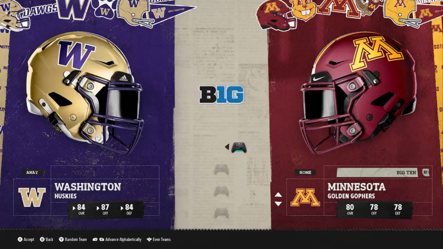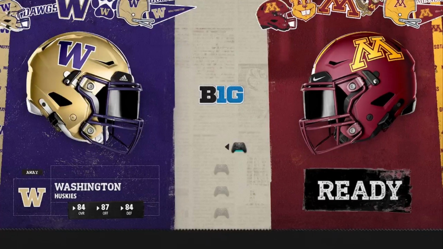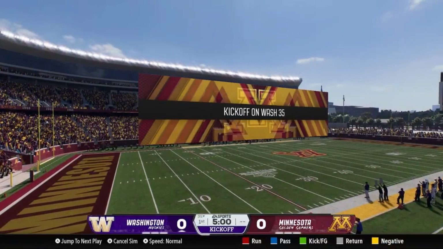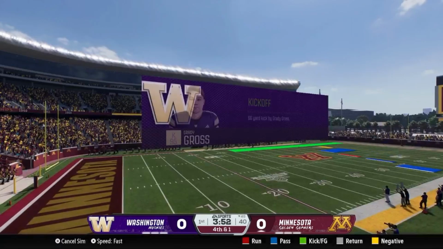Alright, our first round of the Big Ten Conference Tournament. We have Minnesota as the 8 seed versus Washington as the 9 seed. Let's get into it. Oh, that's way too slow. Okay, hold on. I gotta go fast.